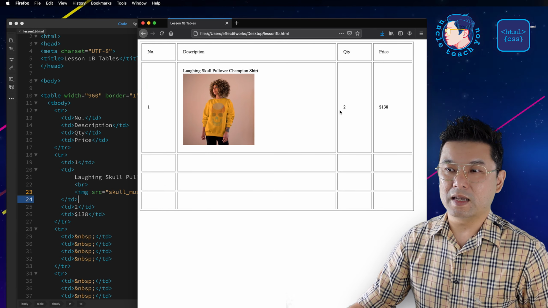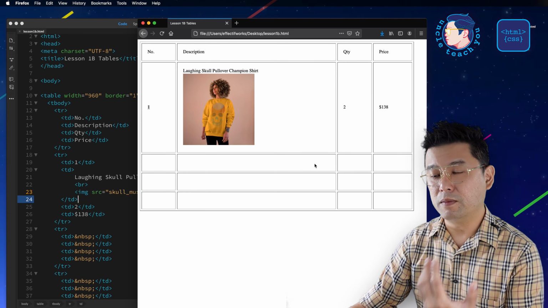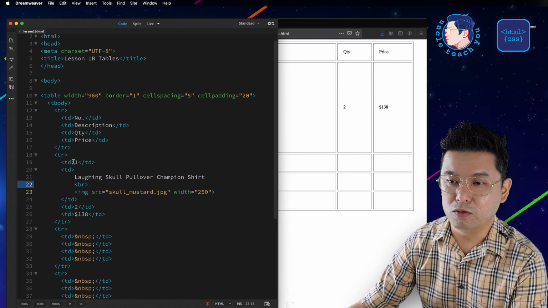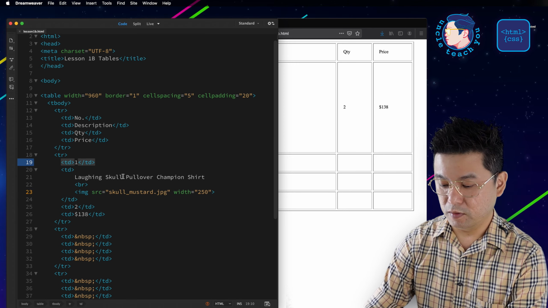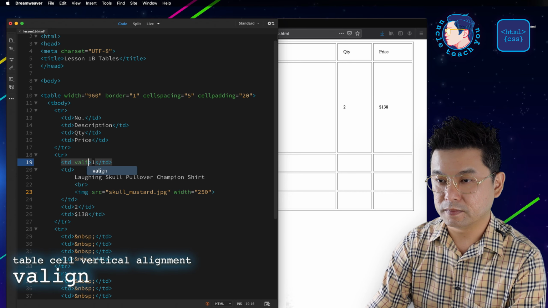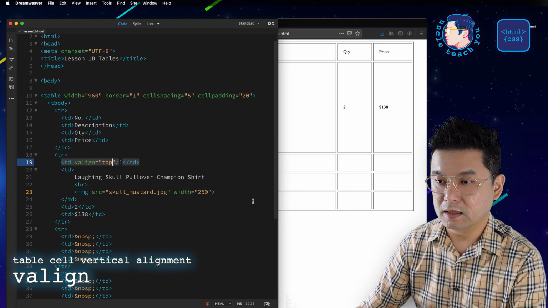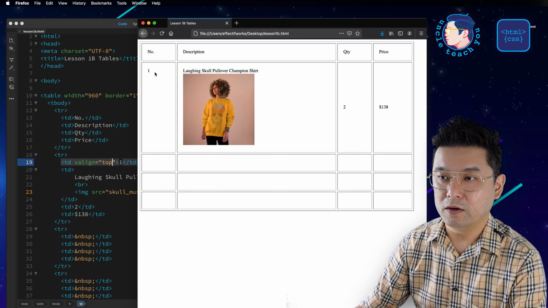So the way an HTML table cell works, everything will be vertically centered by default. For the table, we can manipulate it by using some simple attributes. For it to align top, it's actually valign equals top. So let's save and see. So one goes to the top.